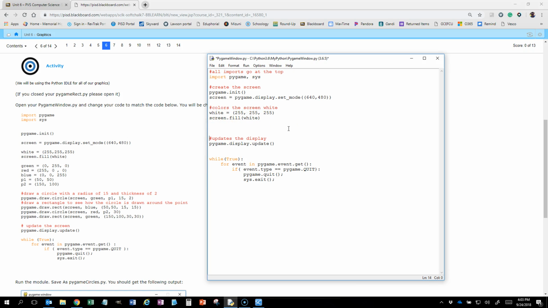Now we're going to add some colors in here. So we're going to put a comment for defining colors, and the first color we need to define is green. So we have no red, all green, and no blue. Then we're going to define red, which would be all red, no green, and no blue. Define our blue. And blue is going to be no red, no green, and all blue.